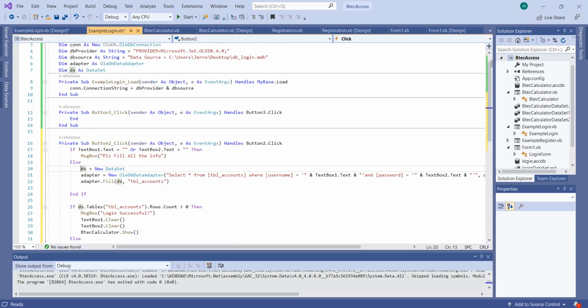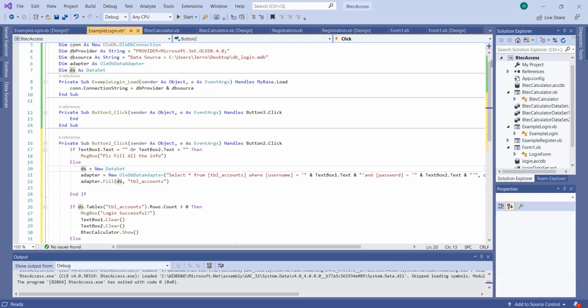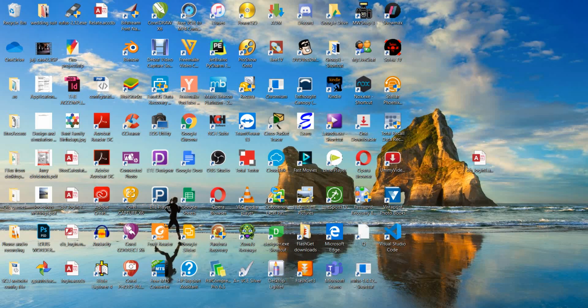We declare DS as DataSet here. DataSet should be equal to a new DataAdapter, which is this. I told you, it's just a connection to a data source. So we're connecting to the database. We said now select star from, that is, select everything from table accounts. Now what is this tblAccounts? Remember, tblAccounts is from our database.